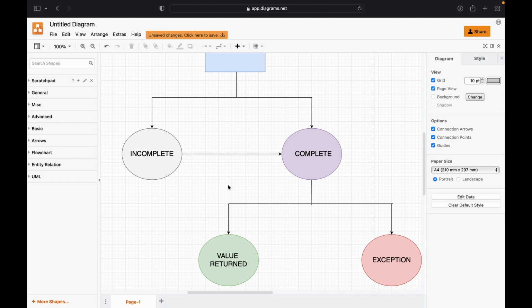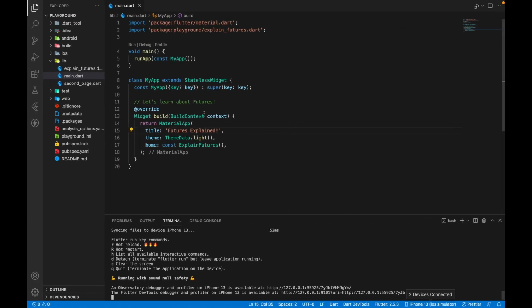If you're familiar with JavaScript, you will know promises, and it is the same concept as futures, just a different name, right? So now, as I mentioned previously, futures take some time to complete and return some value thereafter. So whatever data you fetch from the net is a future. Any CRUD methods used in databases return a future. Even reading data from your file storage, which can be done using packages like path provider, returns a future.